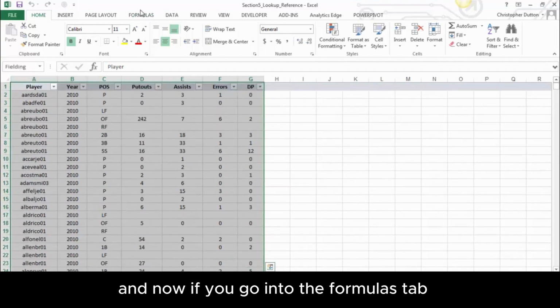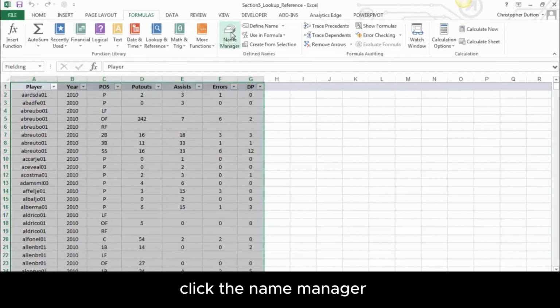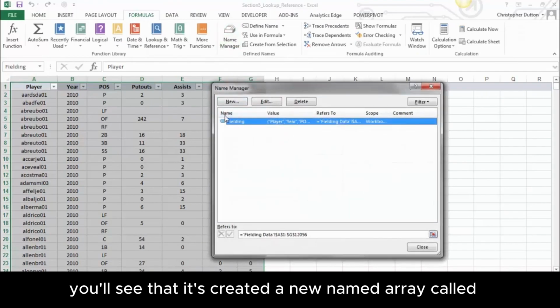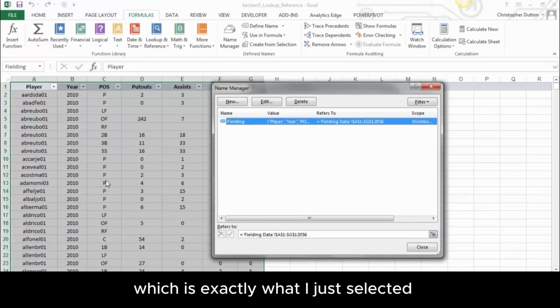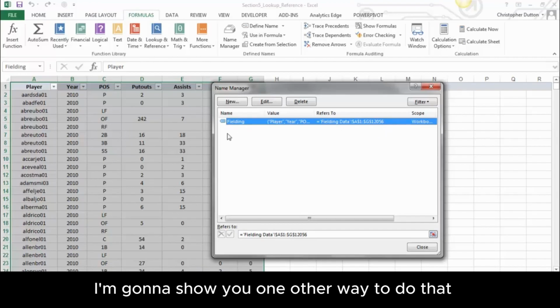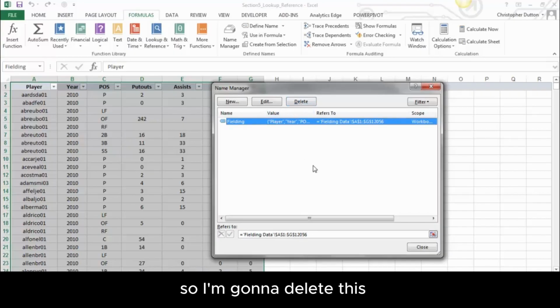And now if you go into the Formulas tab, click the Name Manager, you'll see that it's created a new named array called Fielding that refers to the Fielding Data tab, A1 through G12056, which is exactly what I just selected. I'm going to show you one other way to do that, so I'm going to delete this.